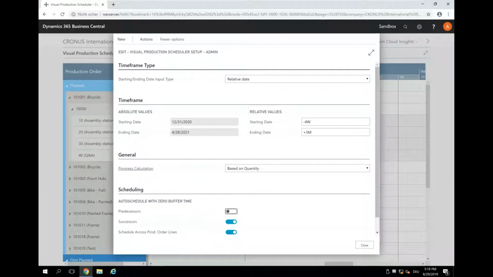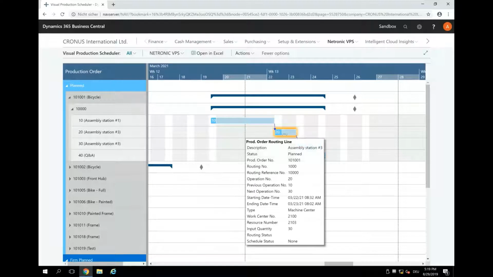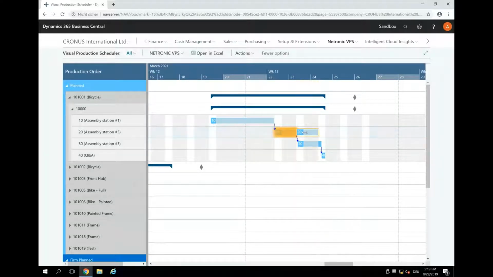This is new functionality that came with the July update. We can say we do the progress calculation either none, so I don't want to see a progress bar, or I want to see a progress bar based on time or based on quantity, and I made some postings based on quantity, so I select this. Now, getting back to this one here, we see the dependencies of the routings, and when I move one of these operations with my settings as they were, the predecessor stays where it was and the successors get moved.